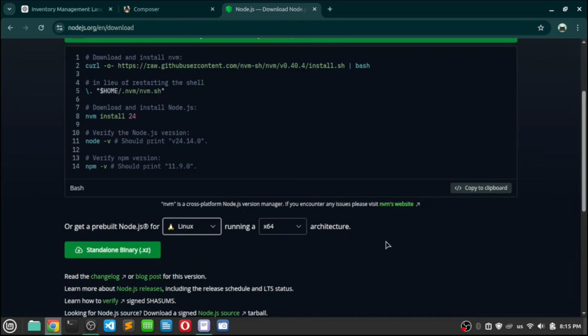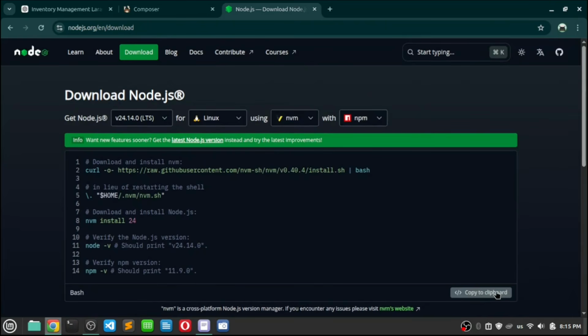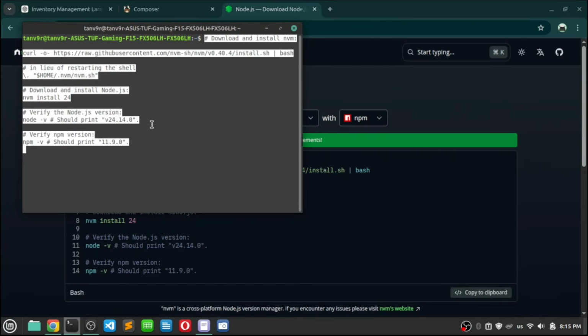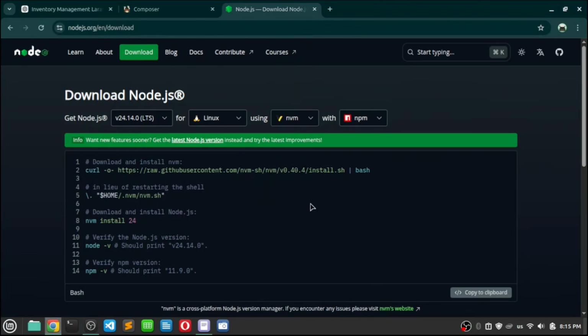If you're on Linux, you have to copy this to the clipboard, go to the terminal and paste all of them here. Just paste them. That's it. I already installed them, so I'm not going to do this once again. I don't have to do this basically.